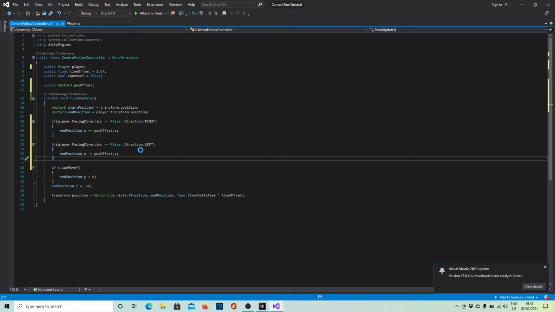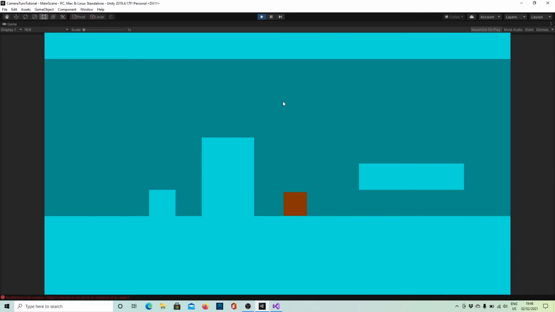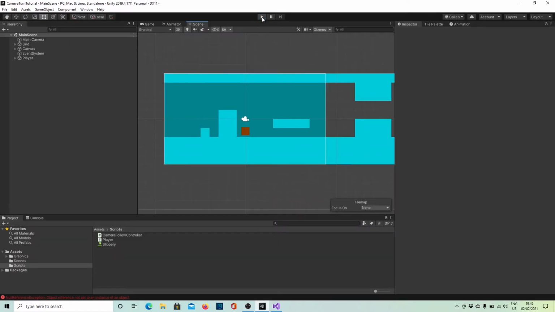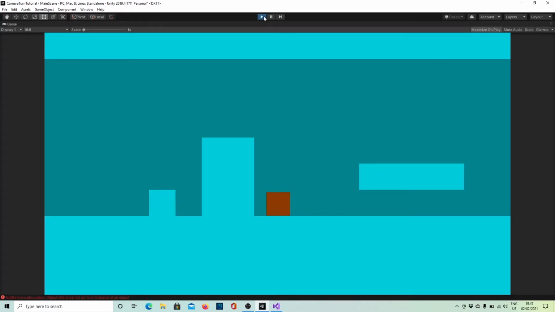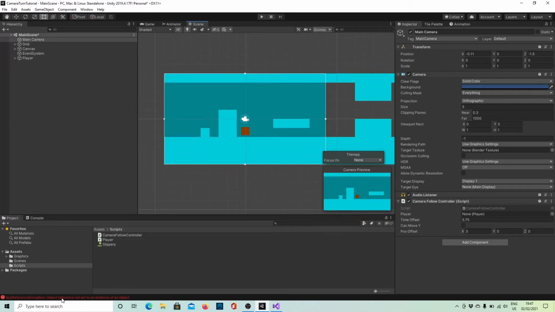Now if I go to Unity Hub, at first I don't get anything, and that's why I have to go to main camera and assign a position offset here. So this is the public variable that we created, and if I set it to 3, it's going to get appended when we go to the right, and something is wrong here. Oh yeah, I haven't set the player. So here I'm going to drag it, and now it should work because it's a null reference exception. Okay, I'm going to save this and run it again.